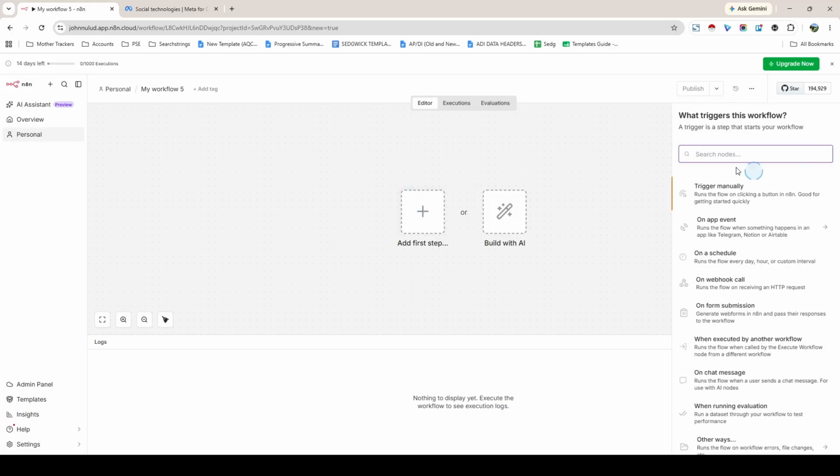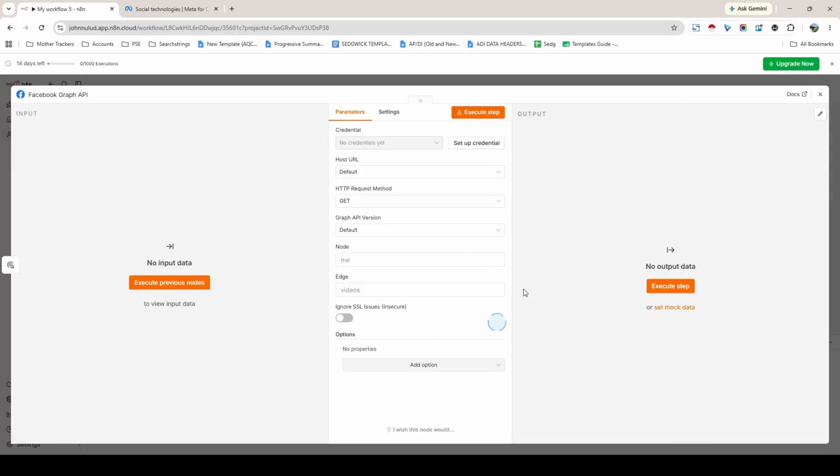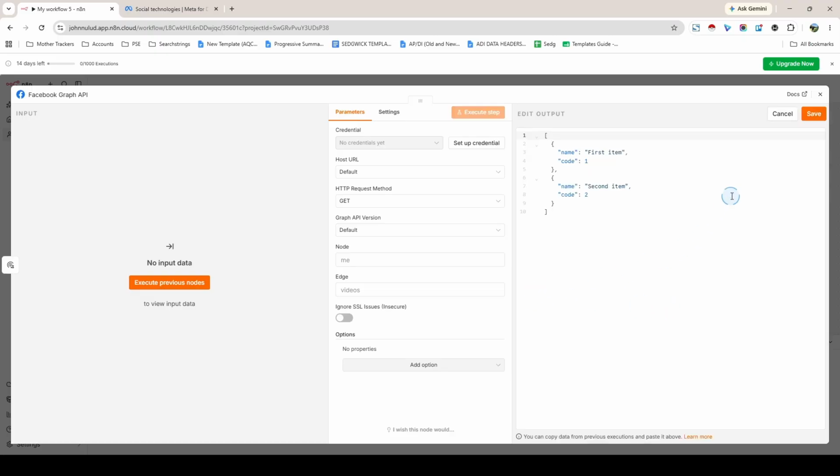Next, open your N8N canvas and drag in the native Facebook Graph API node. Click into the node, create a new credential block, and paste your extended access token straight into the field to connect your page securely. Finally, set the node parameter to me and the edge parameter to feed.